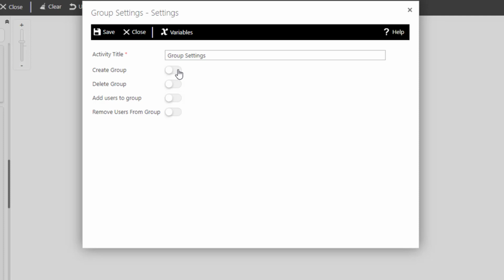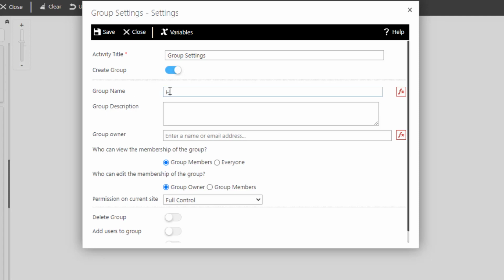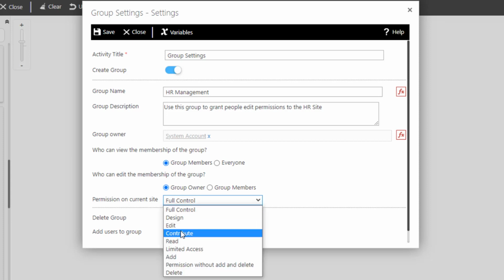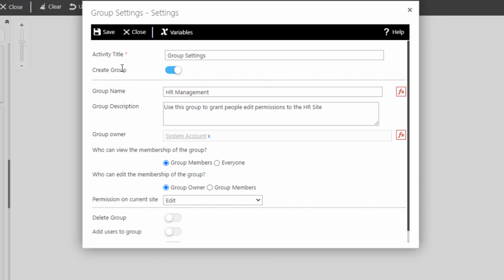Okay, now let's select Create a new group and type the group name. The group name can be entered either manually or based on a dynamic element by clicking on FX button. Specify the group description. Specify the group owner. You can specify this field manually or dynamically. Specify who can view the members of this group: members, or everyone. Specify who can edit the members of this group: owner, or group members. And select the level of permission to be assigned to the specified group. Then save the settings.